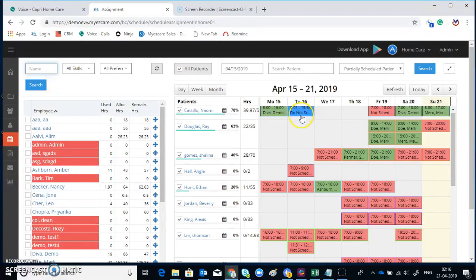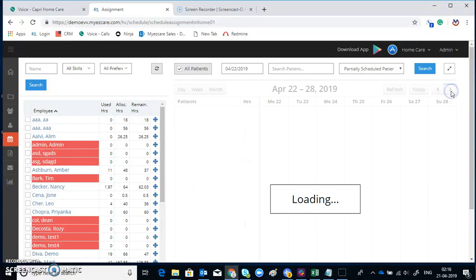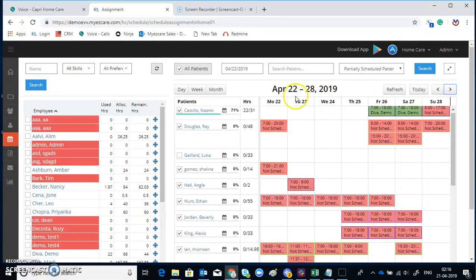This says do not schedule this patient, as that patient might be out for some dialysis, and red says this patient has not been scheduled. The calendar comes from the particular week only, which is 15th to 25th. If you need to, you can scroll down to the next week, from 22nd to 28th.